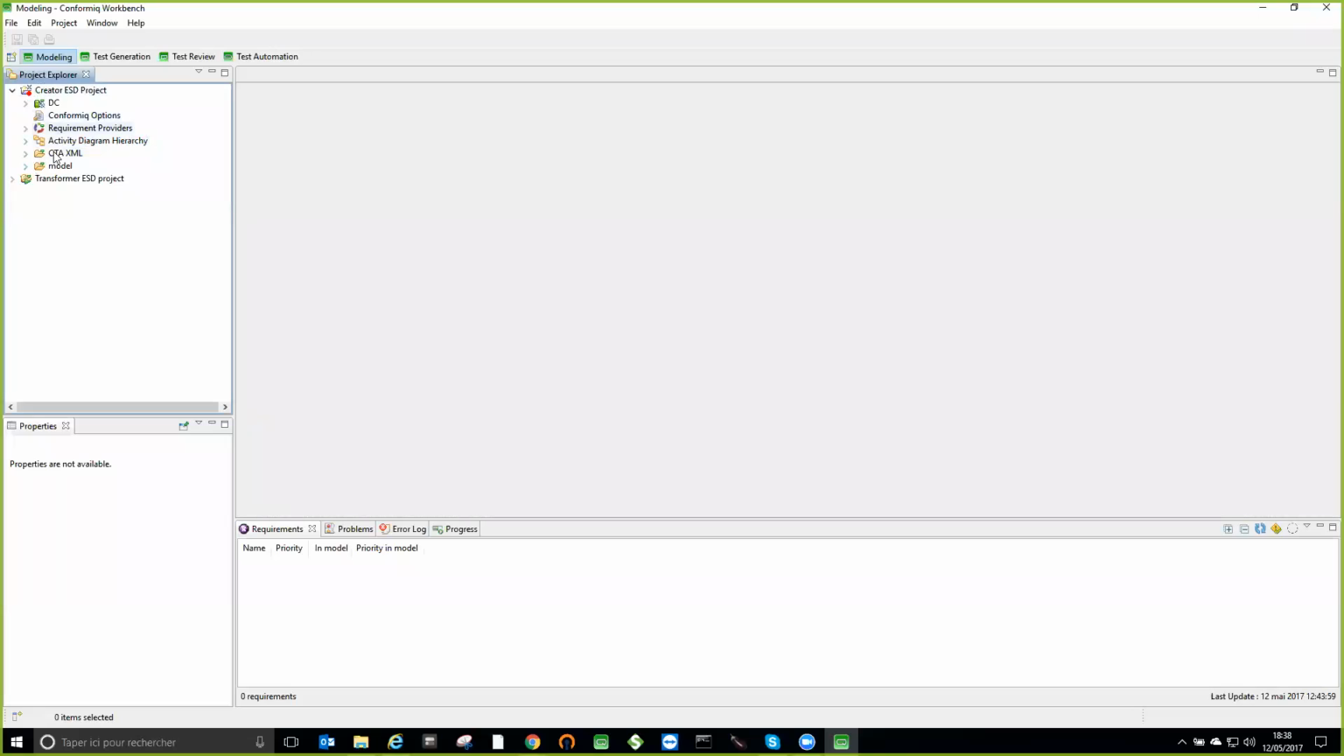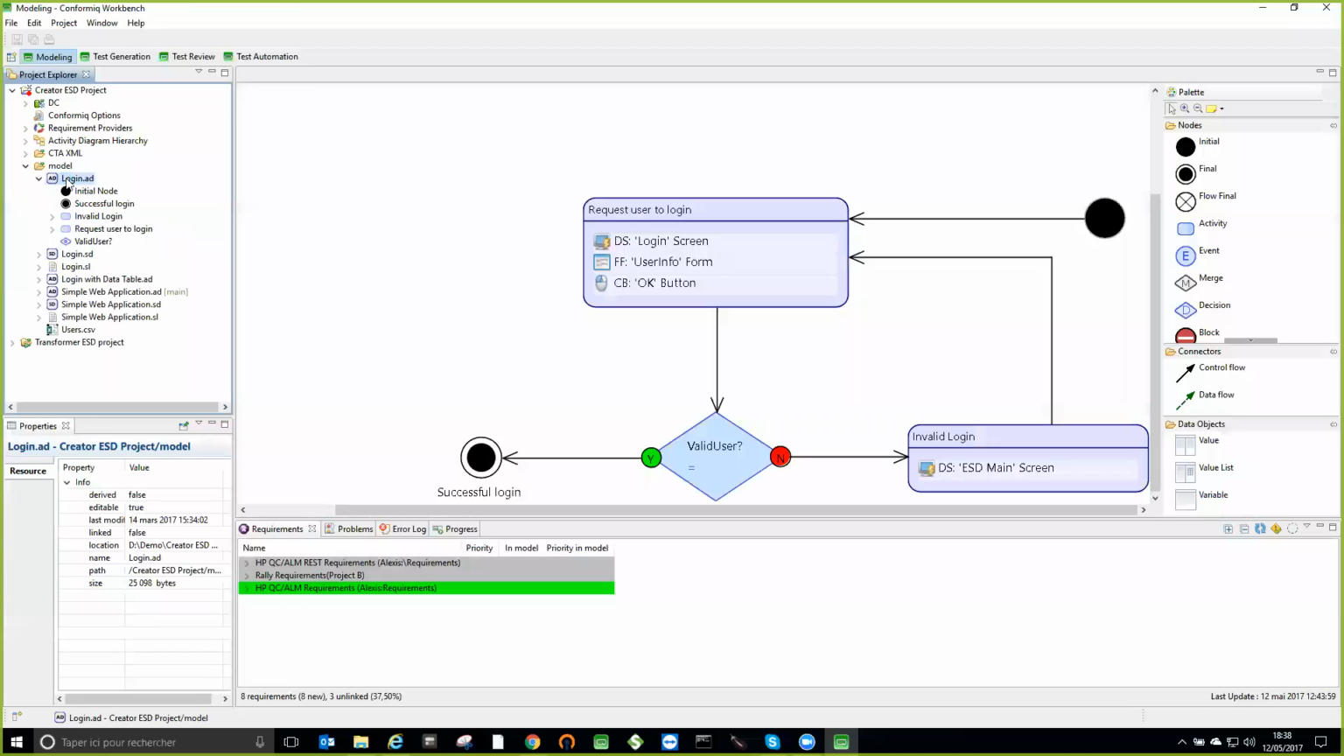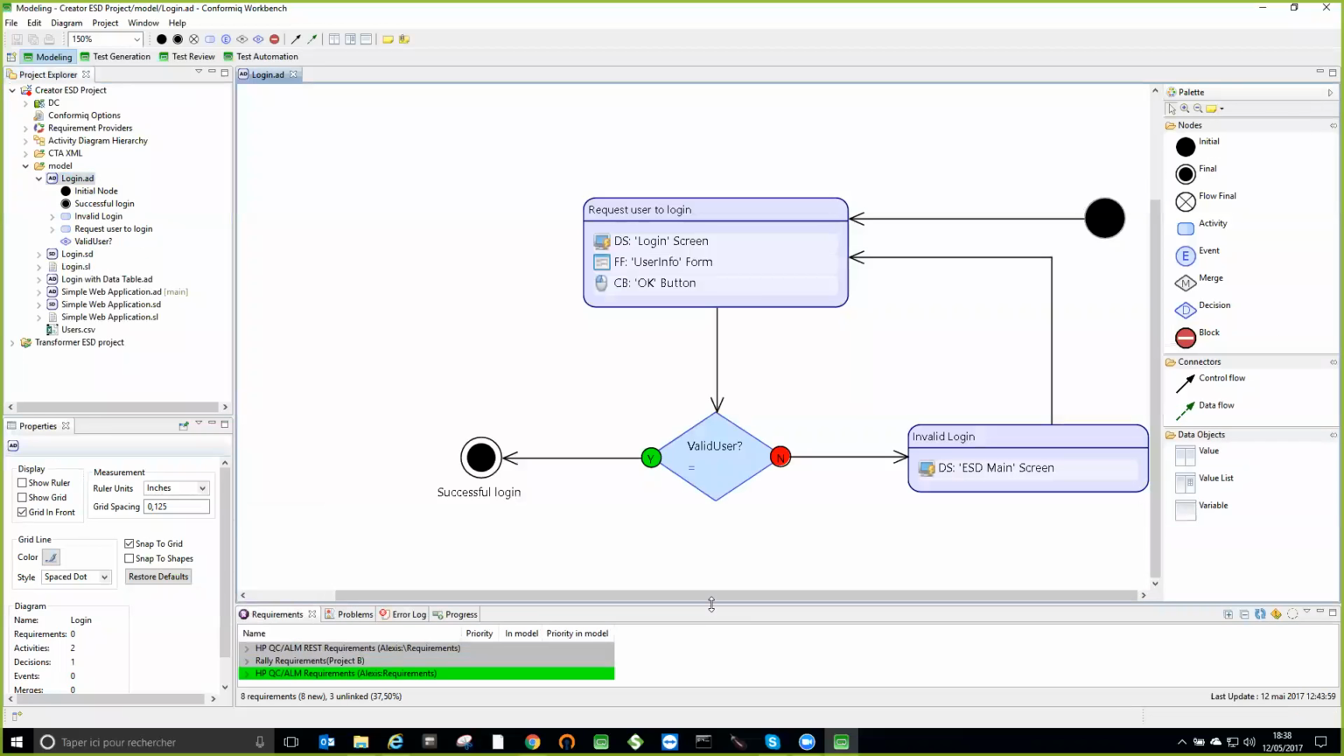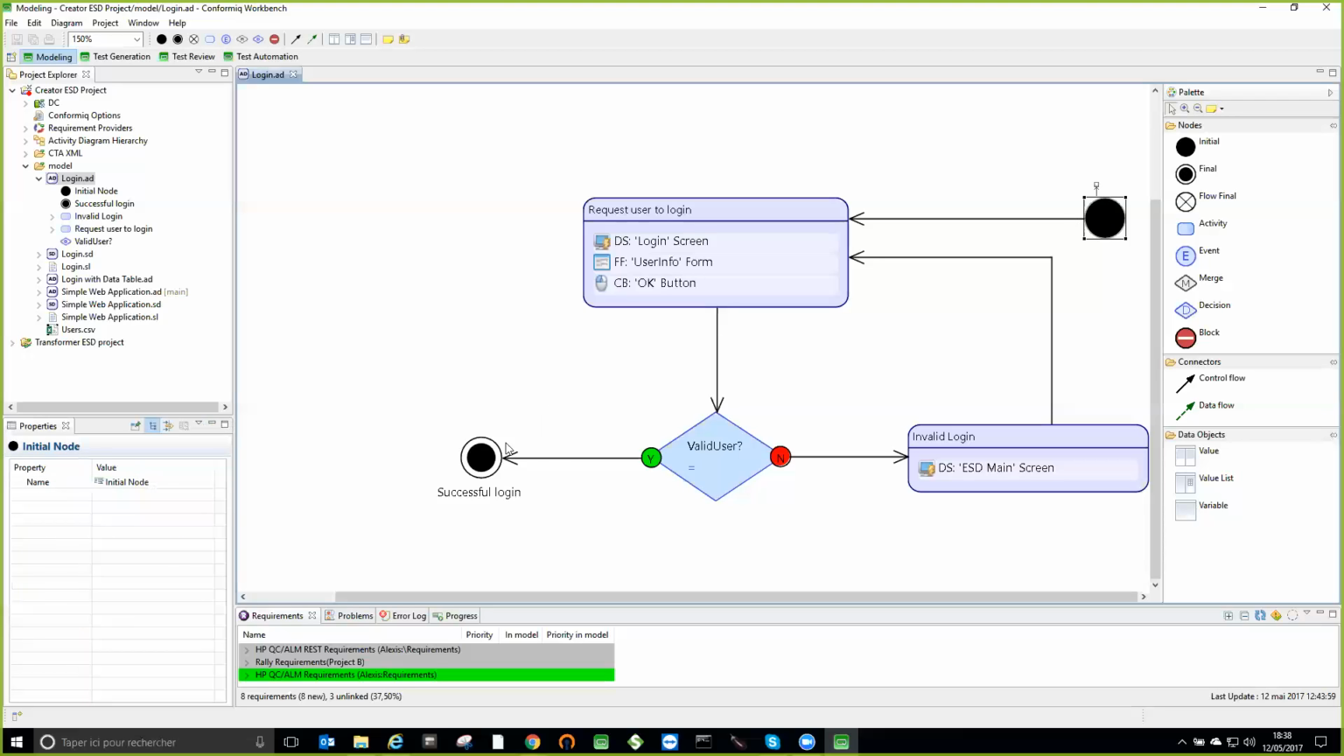So I have my Creator ESD project, and I have a couple of folders. I have this DC, requirement provider. I have another one for the model here, and I will expand that. Something really great with this technology is the language is really simple. I think without any training, you can understand what I want to do on my screen. Here I have a beginning, here I have an end, and in between I have some activity. What I want to do is basically test a login screen. It's really just to talk about the language on this step.